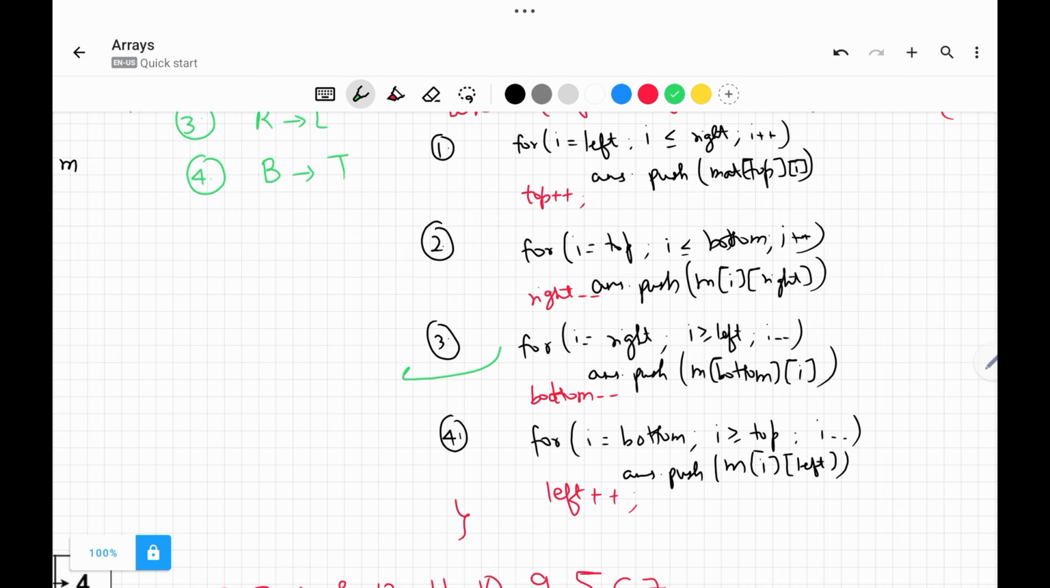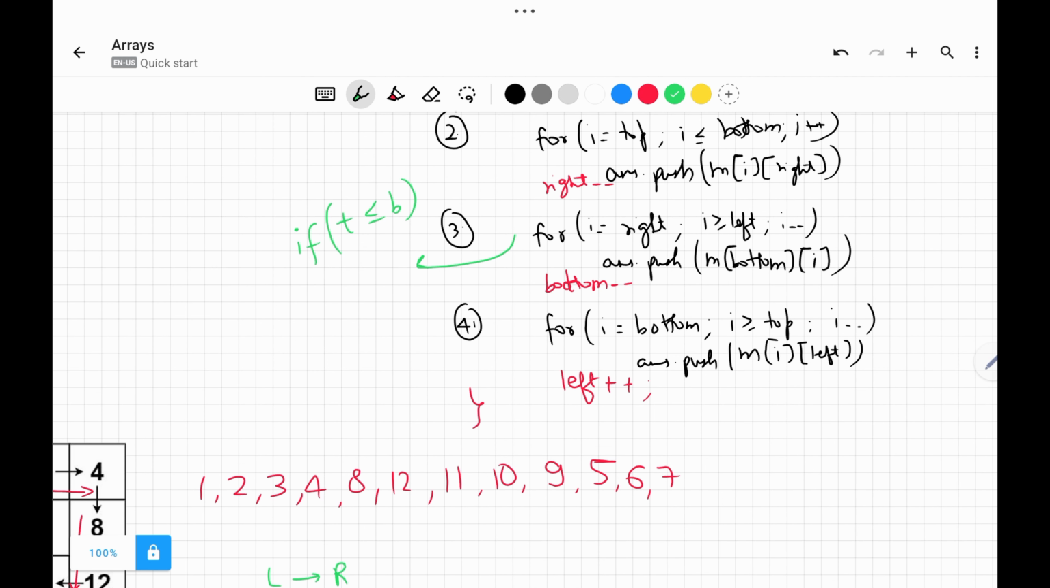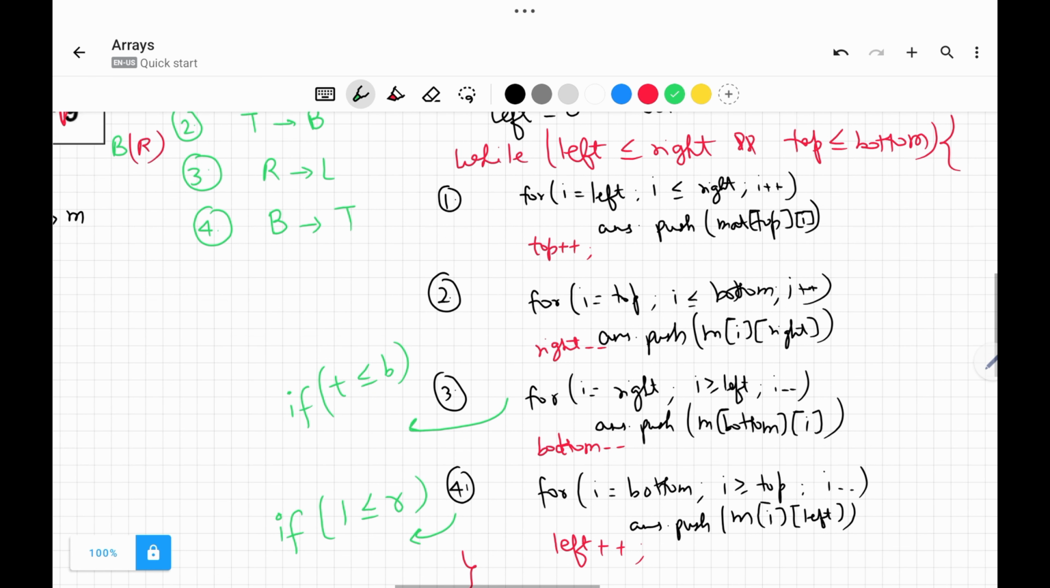In both of these cases, you need to add an if condition: if top is less than or equal to bottom, then only you will traverse in this condition. Similarly, if left is less than or equal to right, then only you apply this condition. So this looks like a perfect pseudocode for the solution.